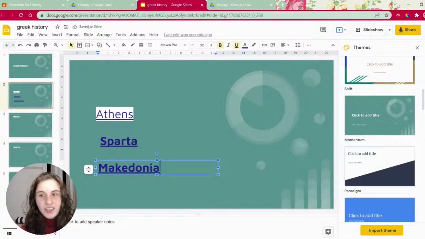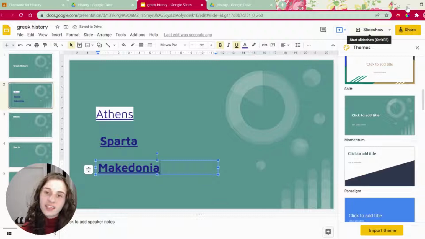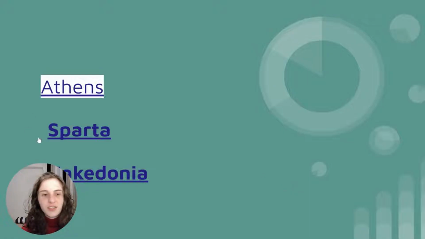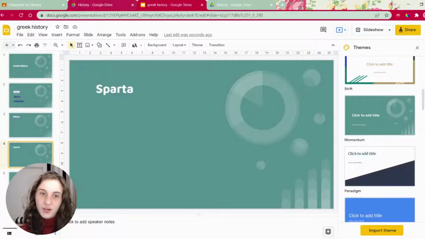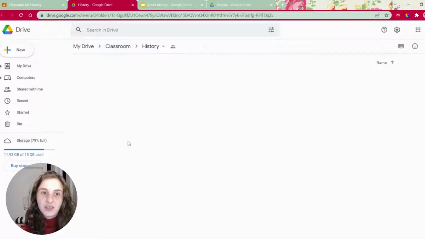And now your students that have access to that, if they click slideshow, you can see. For example, they can click Sparta and they go directly to Sparta. They don't have to cross Athens. And for example, you could have here a go back button, etc.